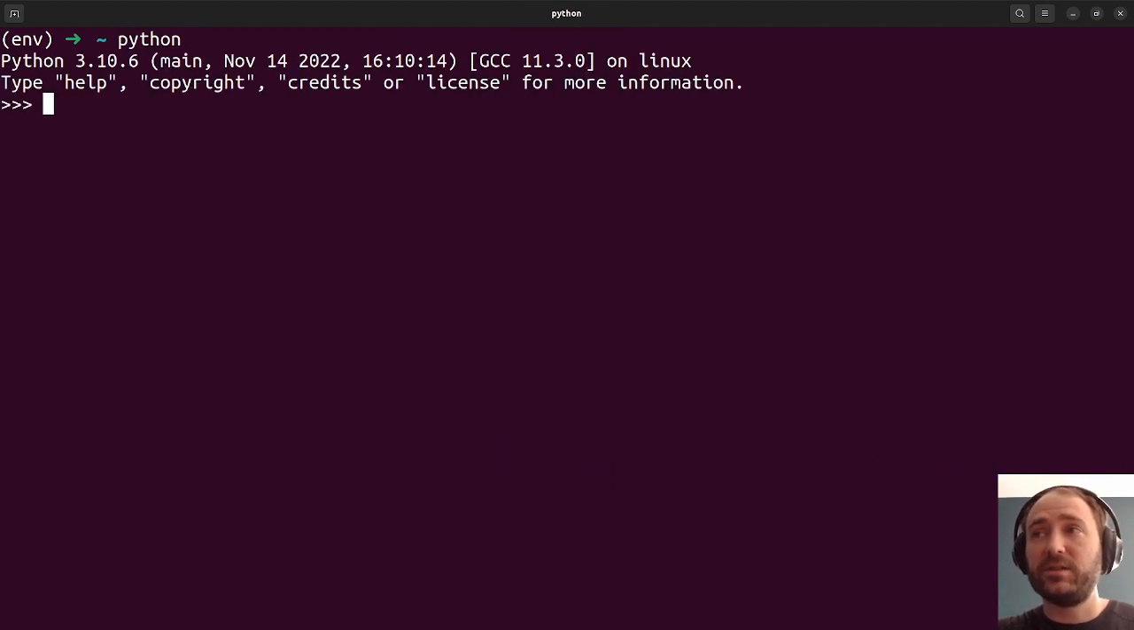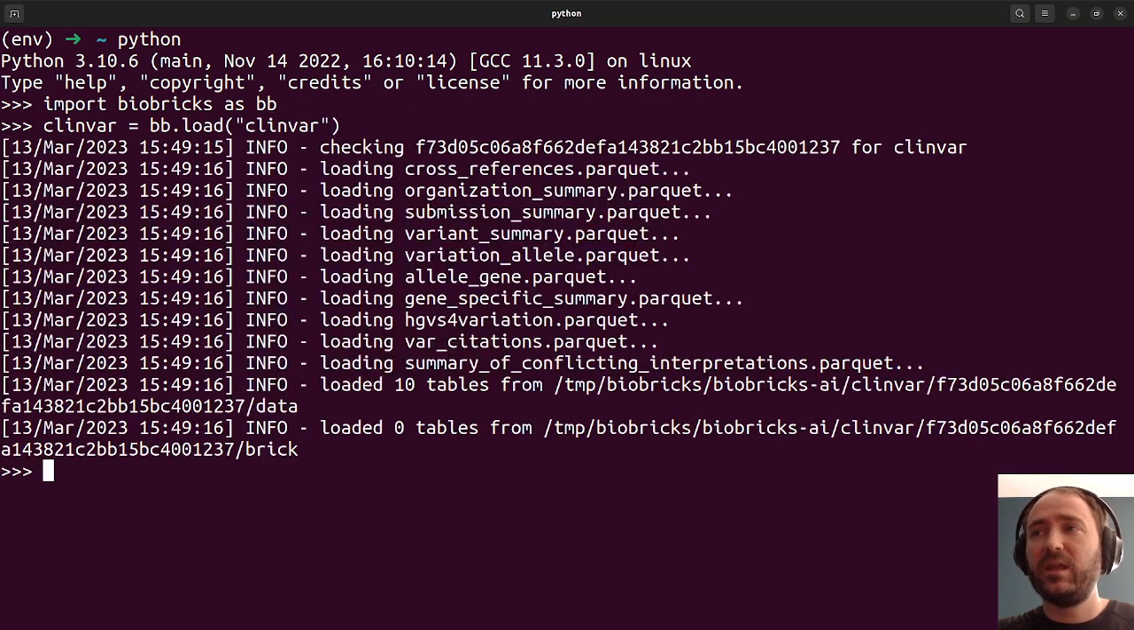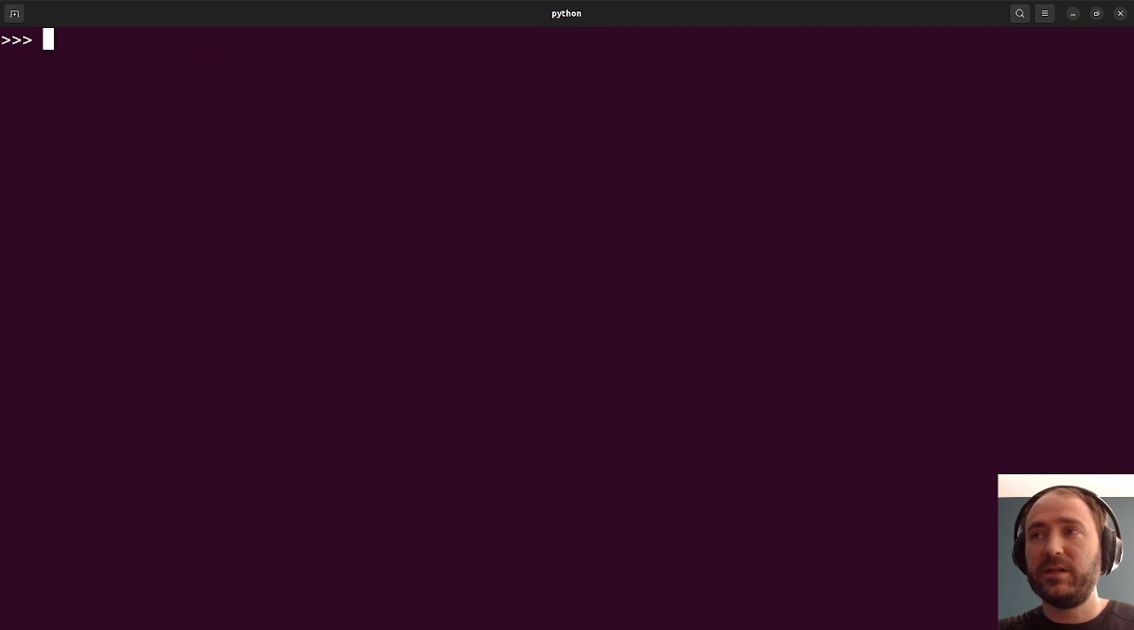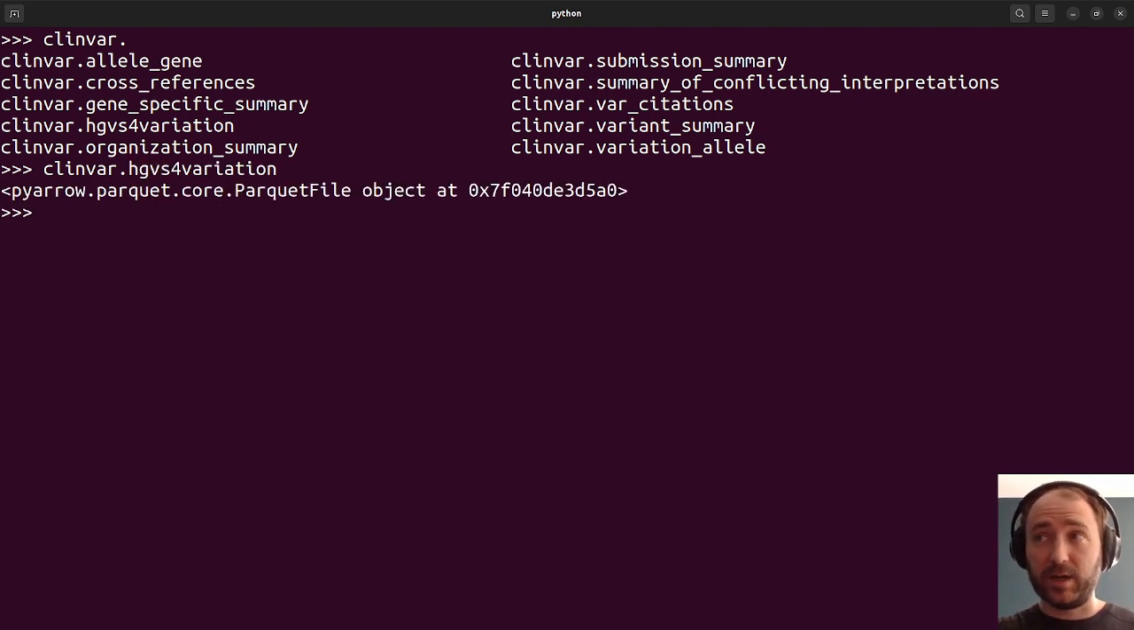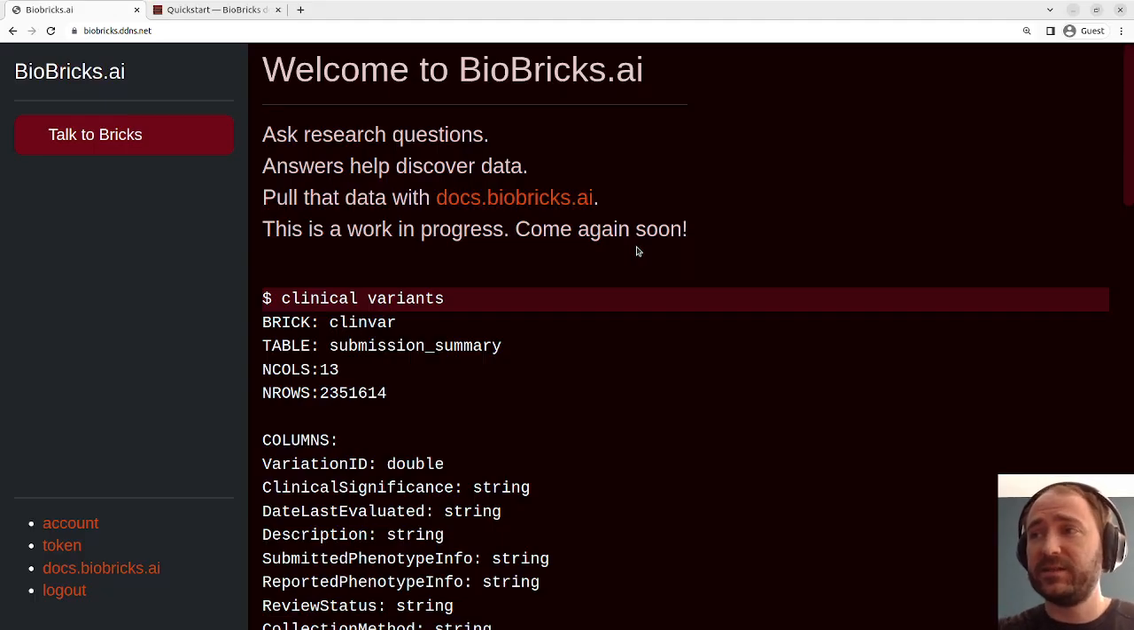And if we were interested in using ClinVar, we could say import biobricks as bb, and clinvar is equal to bb.load('clinvar'). And there we go. So we loaded all the tables, and we get auto completion on the ClinVar variable. You can see these 10 tables from ClinVar. Each of these tables is actually a Parquet file, and I'm not going to get into that today, but you can use the PyArrow package to work with these tables, and it's all very fast and works really well.